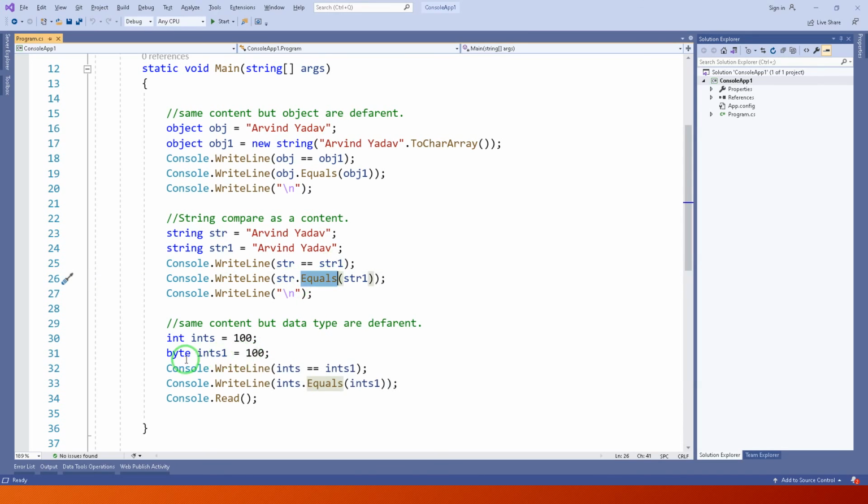In third scenario, I have written one integer variable and one byte variable. The value of both the variables is same, and again we compare with equal to operator and equal method. Let's check the output.